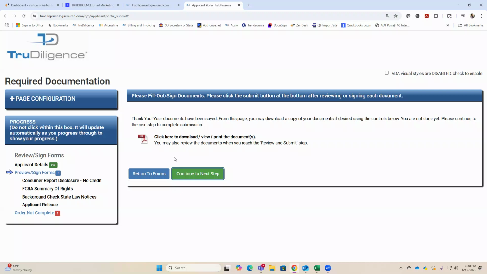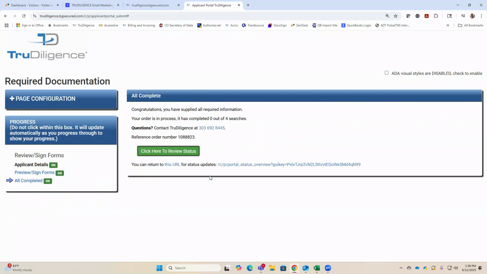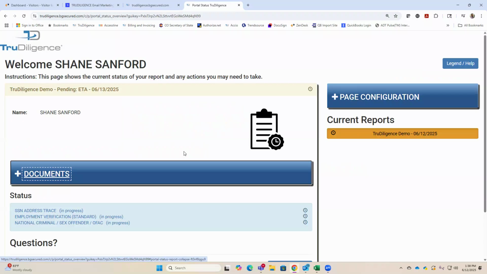It is very important that you go ahead and click continue to next step because at this point, the order is not in process. Once I hit continue to next step, I now will have my congratulations. You have supplied all required information, and this means that the order is in process. You can click here to review the status if you'd like. Thank you so much.